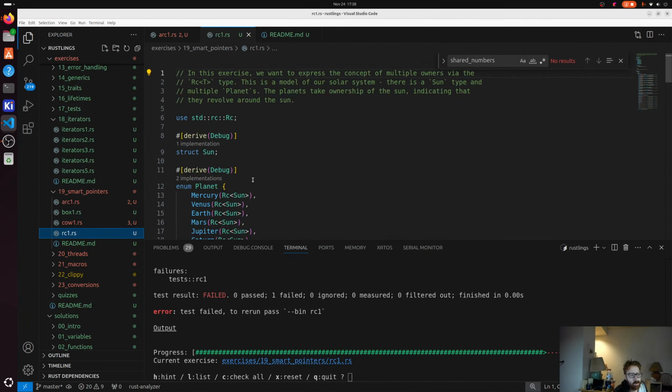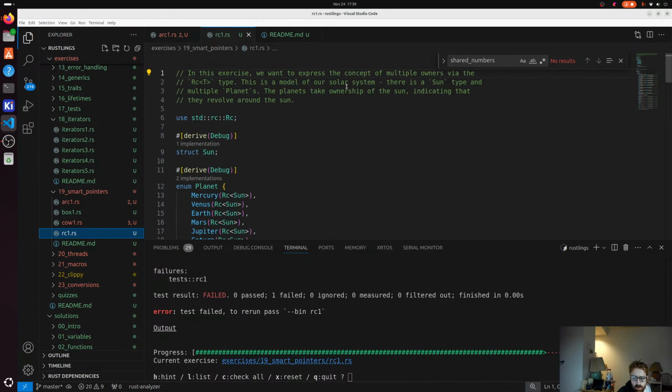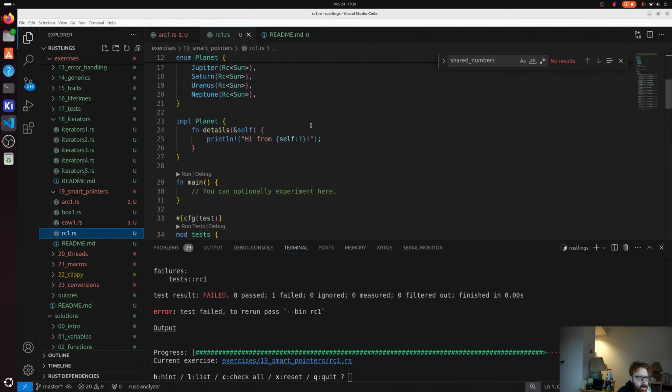RC1. In this exercise, we want to express the concept of multiple ownership via the Rc type. This is a model of our solar system. There is a sun type and multiple planets. The planets take ownership of the sun, indicating that they revolve around the sun. Oof. Spreading their propaganda. Alright, let's see.